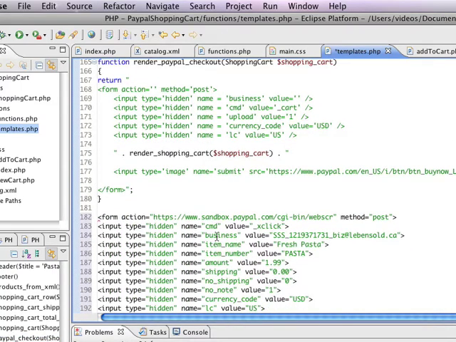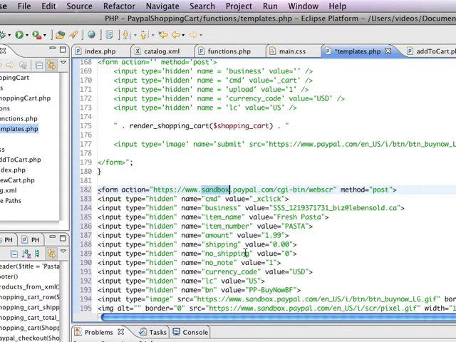And you'll see we already have the business. Now we've got a value here which we're probably going to be using. And we've got a form action to a URL where we're posting to, which, by the way, if we want to post to the real site, we have to just pull the sandbox out of this URL. And we have item name and item number, and then the amount, and then the shipping, and then a number for shipping, no note equals 1, currency code.